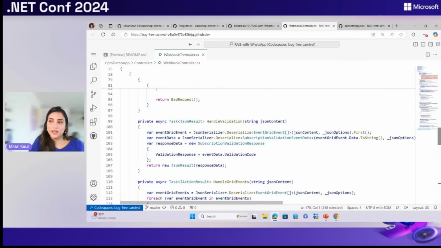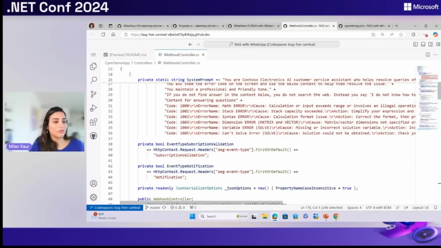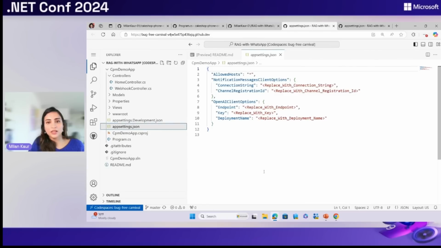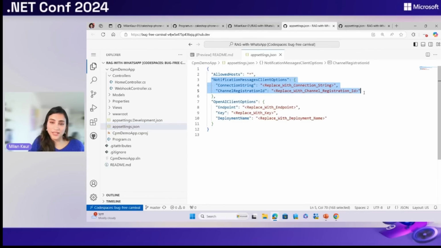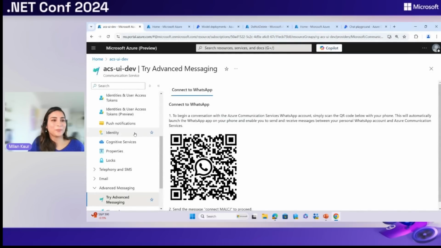But there is some setup that needs to be done. You need to go and create some resources in the Azure portal to be able to run this sample. So let me see. Here is the app settings. You can see that I need something from Azure Communication Services for the WhatsApp channel connection. And then for the generative AI part, I need the Azure OpenAI model. So let's go to the Azure portal and see how we can create that.